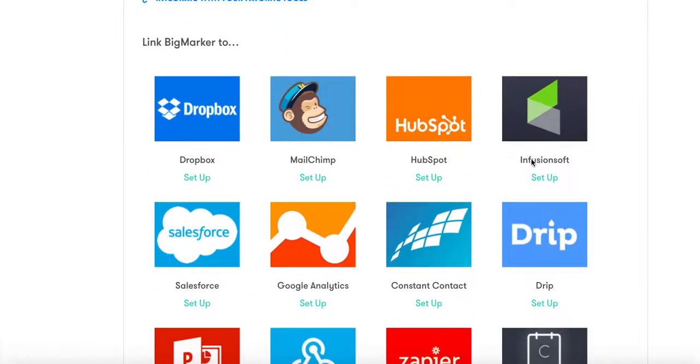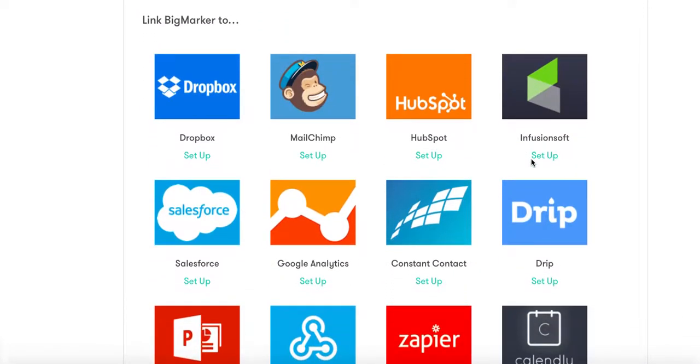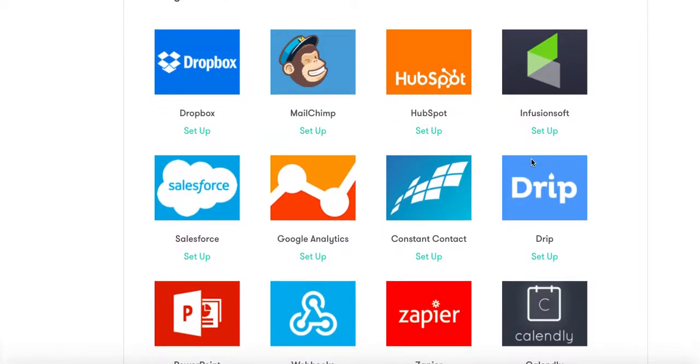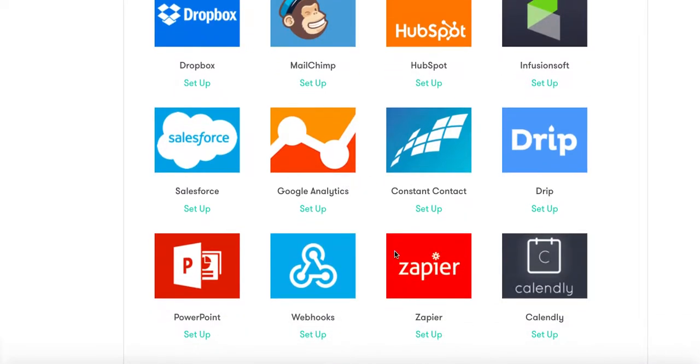Next, we have the integrations. So BigMarker integrates with a ton of tools across the web, mostly CRM and marketing related tools, your HubSpots, your Salesforce, all of those kind of things. If you don't see your favorite tool here, that's okay. You can always utilize the Zapier integration as well, which allows you to integrate with nearly any tool on the web. They have a huge list of tools, and it acts as a third-party software that you can integrate tools with.